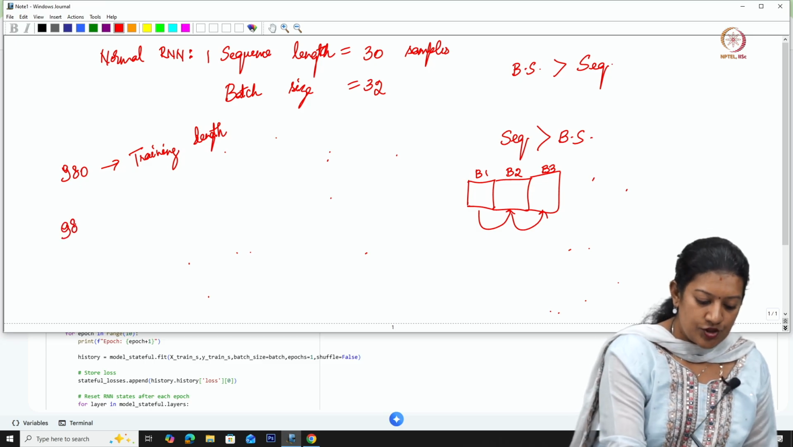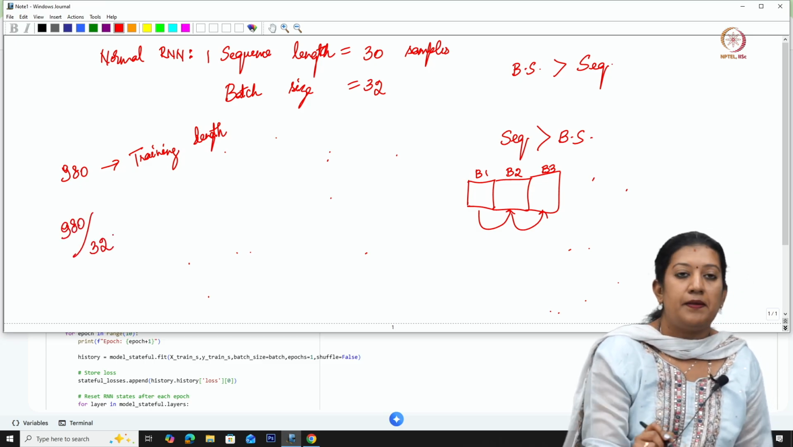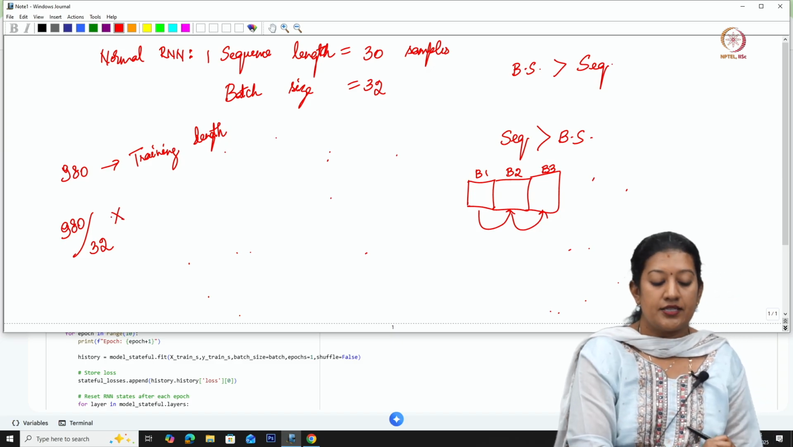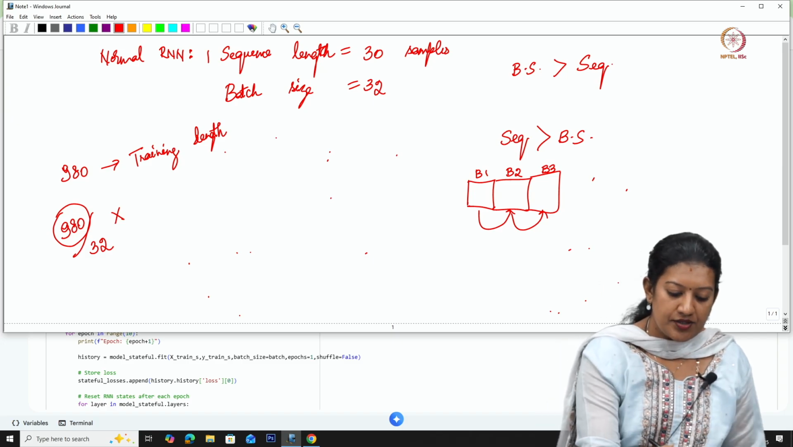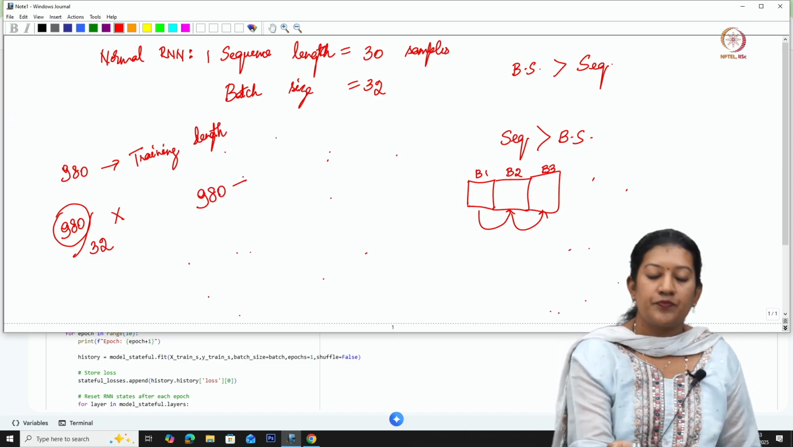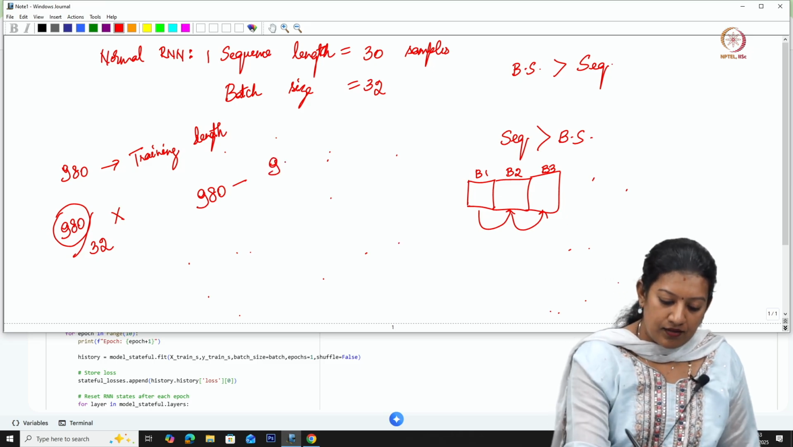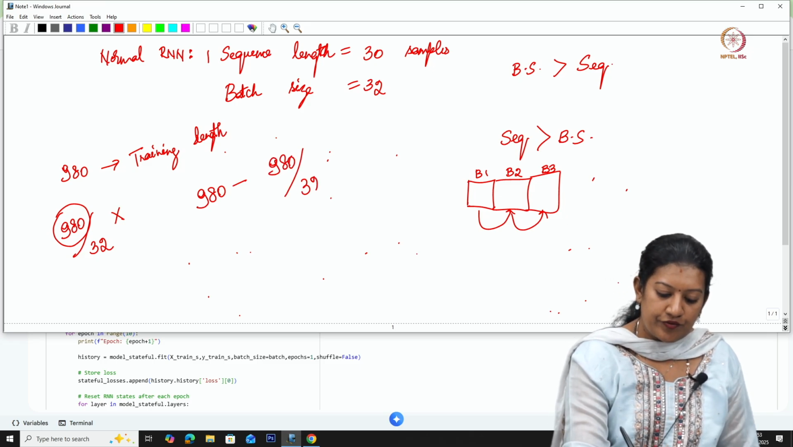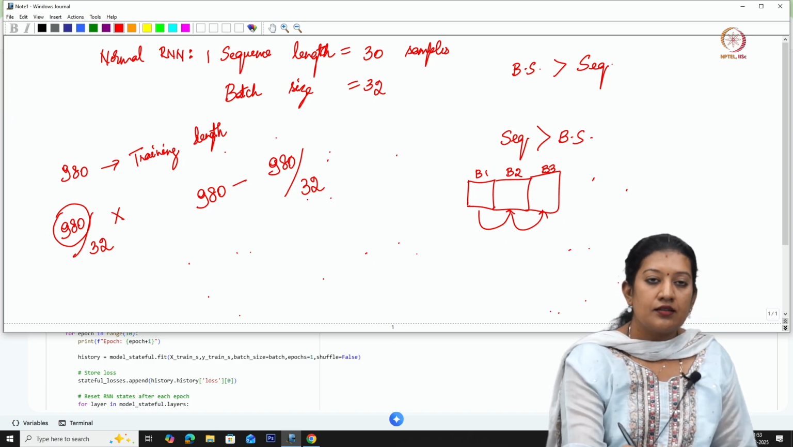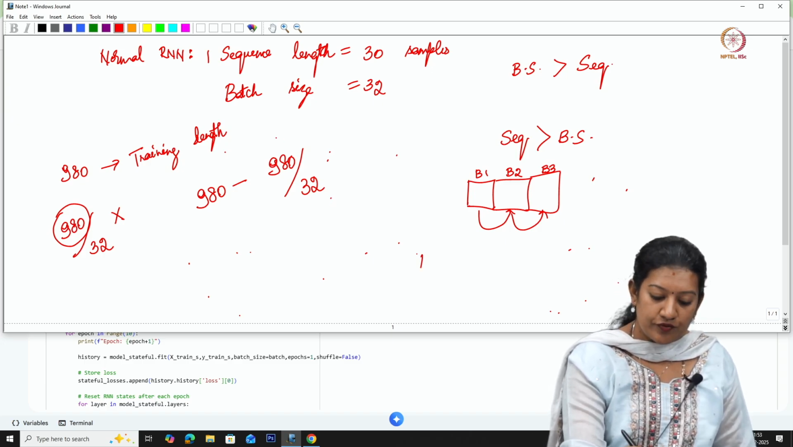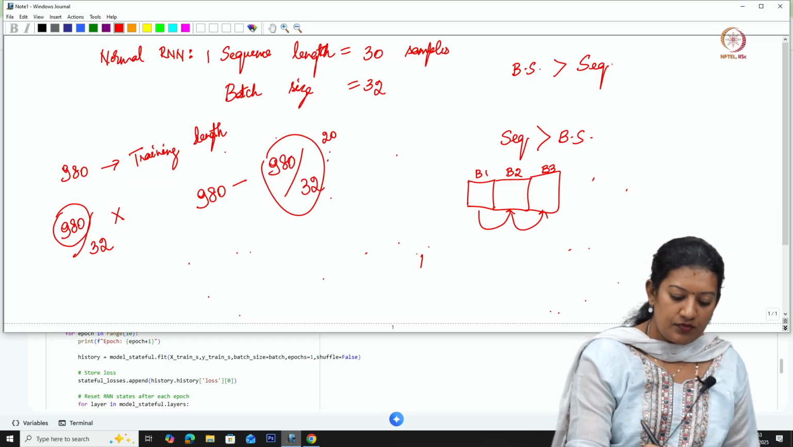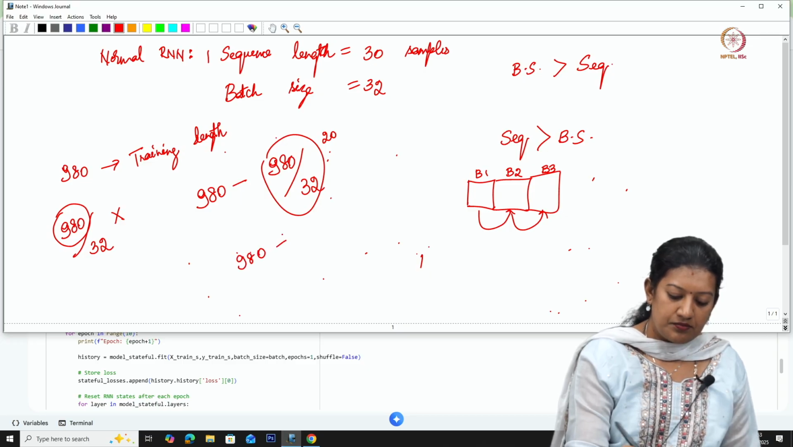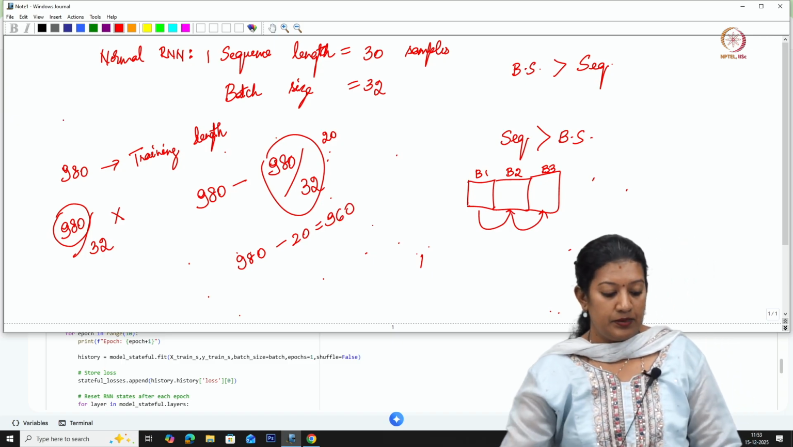But 980 should be perfectly divisible by the batch size, which is not happening in our case. So we need to trim off some portion of the training data. What we are trying to do is take the actual length of the training data and take a mod of this. The remainder after taking the modulus would be 20. So 980 minus 20 is 960. 960 is actually perfectly divisible by 32.